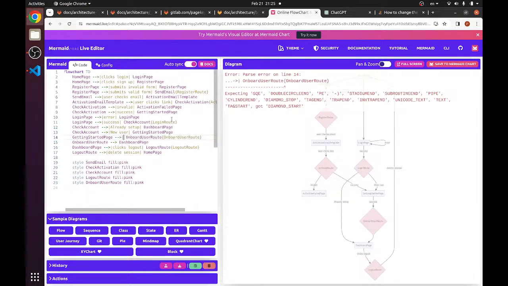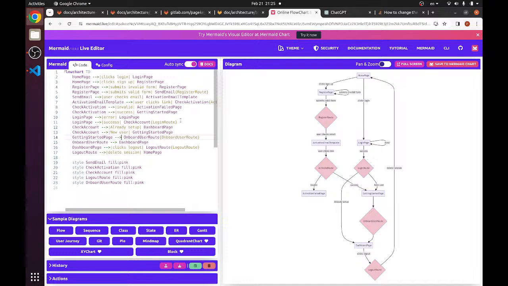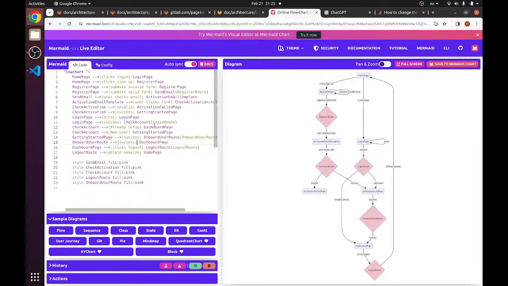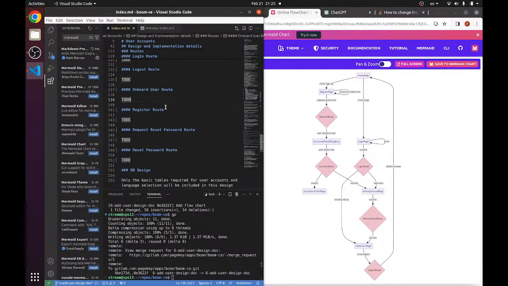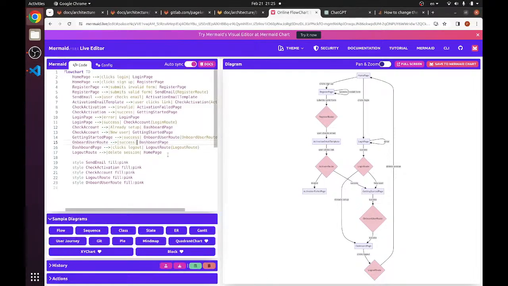Whatever. Not going to label those. I guess I should. Okay. And then onboard user route, register route is there. Request password reset route, password reset route. I don't know. Do we need these in this one? Yeah, I guess I should throw them in there.